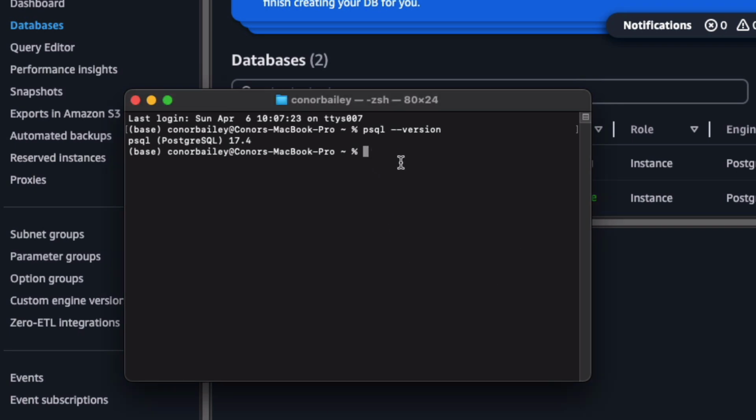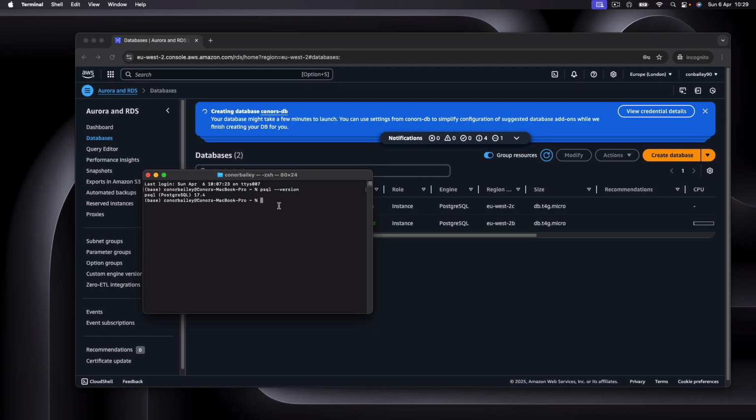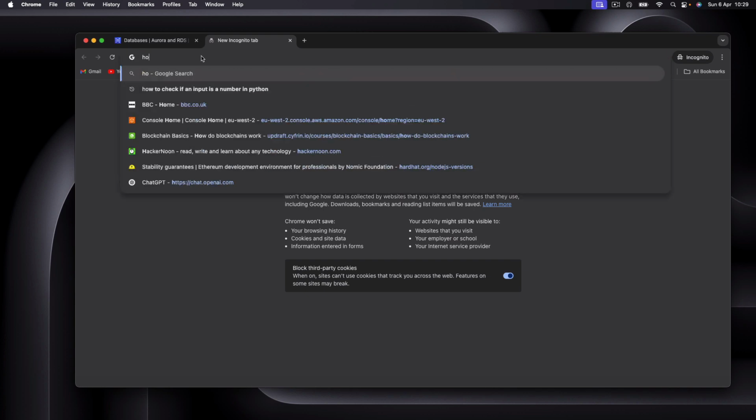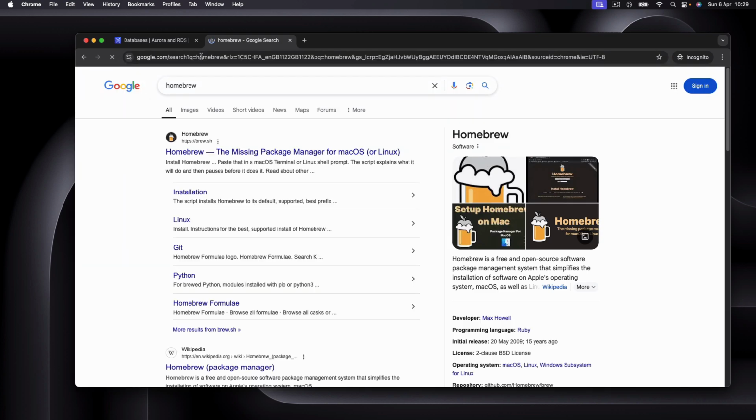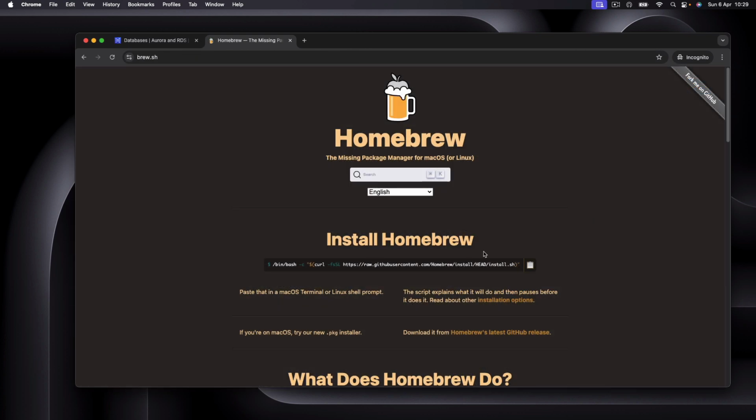Okay, so you might need to install Homebrew for this. So if you just navigate to Homebrew in Google, let's just do that now. Homebrew. So if you want to install Homebrew, you just basically copy this command here, and you can then put that into your terminal. Now, I've already got this installed, so once Homebrew is installed, we can just come back to the terminal.